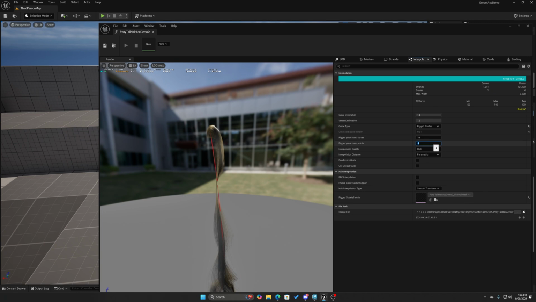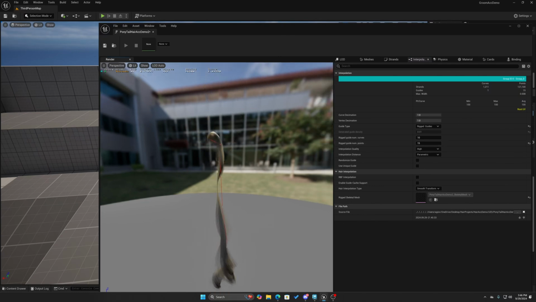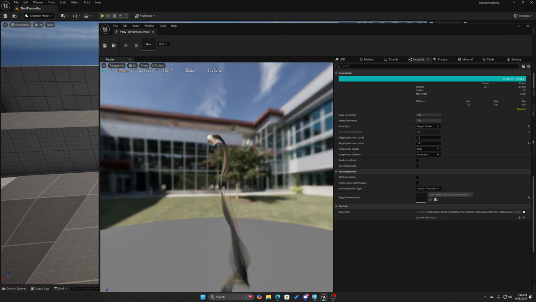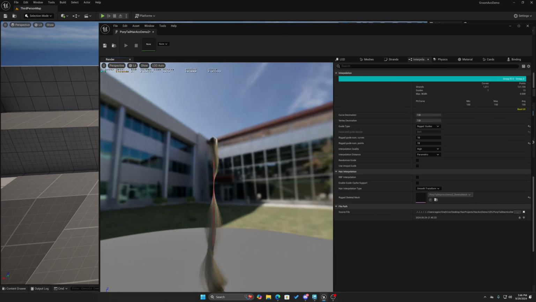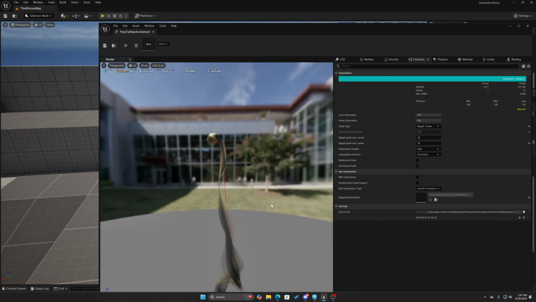Rigged guide number of points. This is the number of points you have on each chain of bones. So basically how many joints. This is how many joints you have per strand. So I'm going to make this 15 this time, just to try something different. Okay. So this can all stay the same for now.